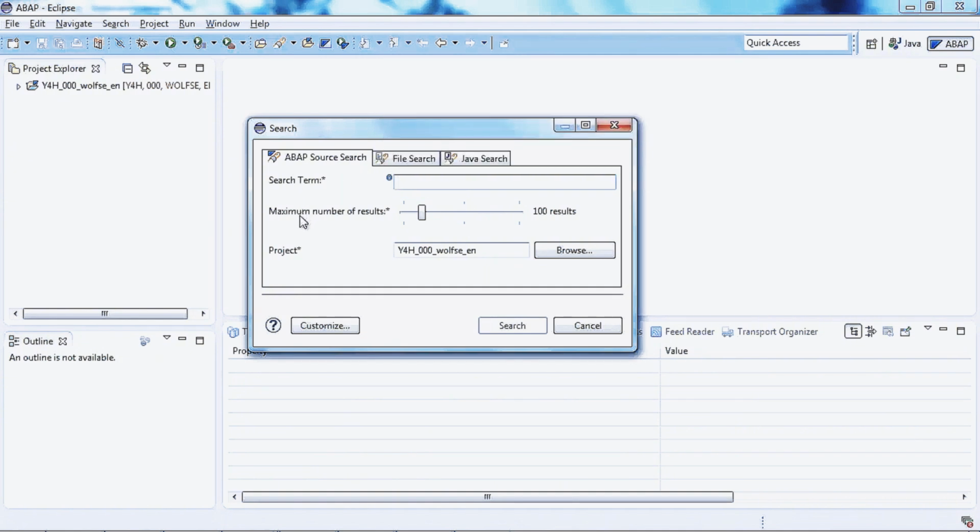In addition to that, you can restrict the maximum number of results. As a default, we always have 100 results here. However, you can, of course, choose to have less than that or more than that. And as a last one, you need to enter a project. And again, of course, we choose a valid one for you as a default. However, of course, you can change it here.